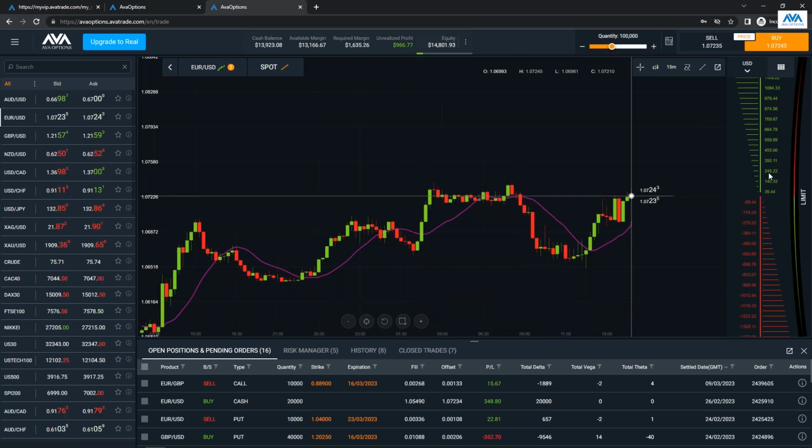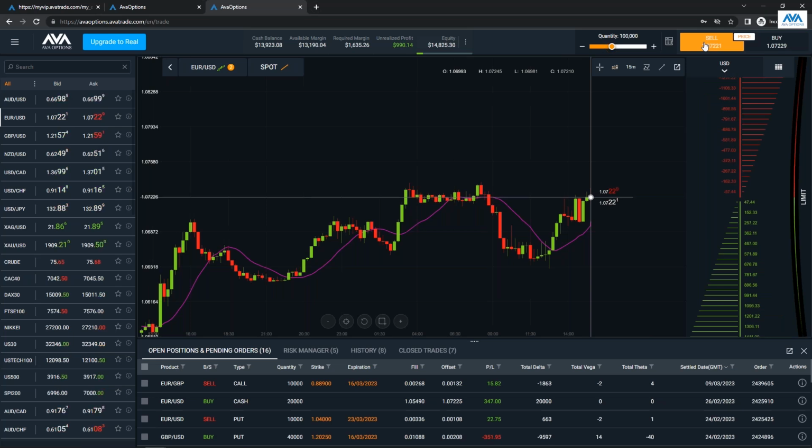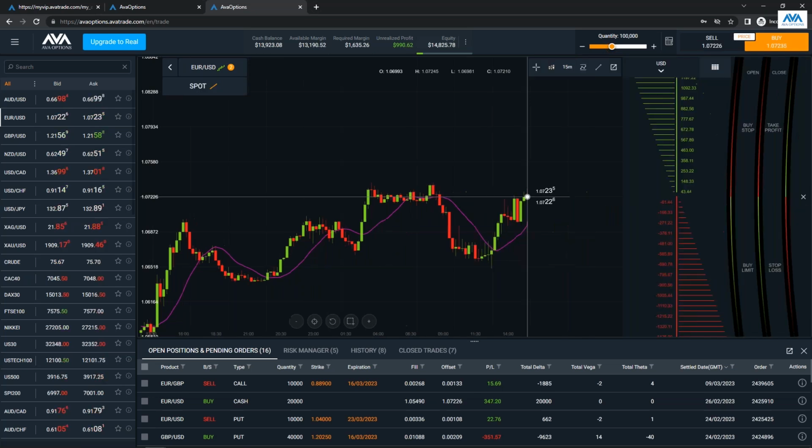So this is a chart of Eurodollar spot. On the right side, you see this profit and loss diagram in green and red. If I buy Eurodollar and the market goes up, I'm going to profit. And if it goes down, I'm going to lose. If I go short the market, if the market goes up, I'm going to lose. And if it goes down, I will profit. If I click the word limit, I can put in limit orders, for example, a take profit here and a stop loss here.